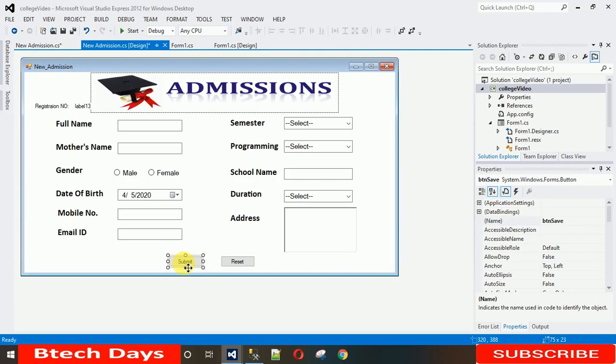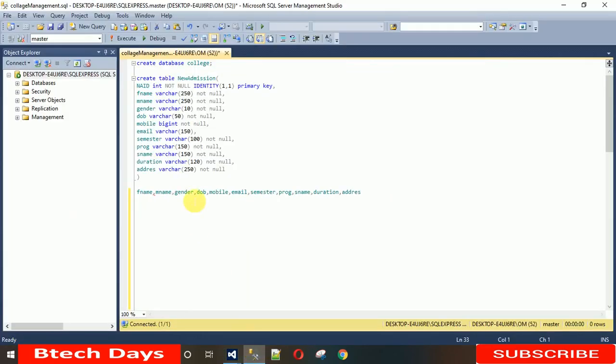Before coding on this submit button, first we need to create a database and a table where this data needs to be inserted. Let me open this. I'm using Microsoft SQL Server Management Studio 2012, and when you log in and connect, by default this is set to master. You have to first execute create database college, and when you click on execute, the code will be executed and the database will be created. When you click on this small dot, here you can see college is now here, and after selecting this you have to execute this.